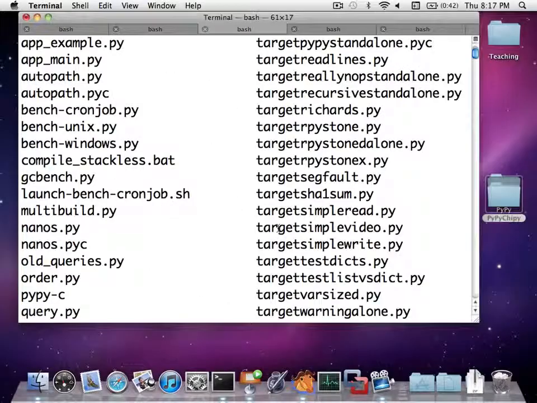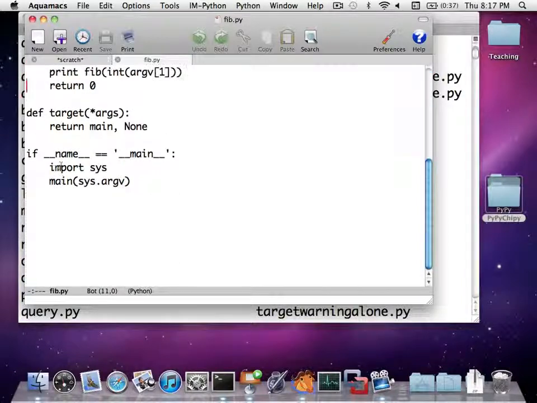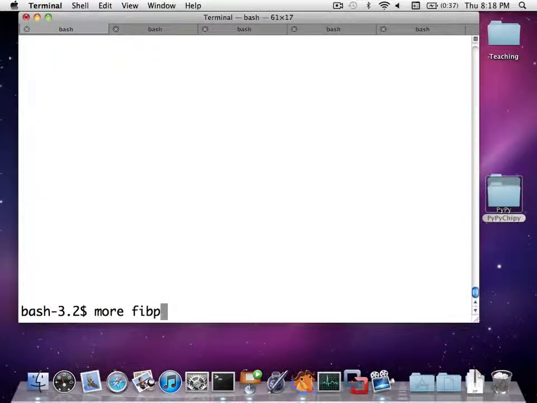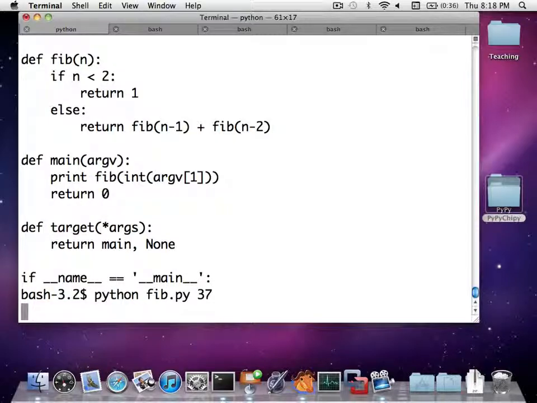Just as a sample, and this is the same example I did last time, this is what RPython looks like. It's essentially Python. If you look at the code, it's valid Python, and you can actually run it as Python. If you set it up as a main program, you can go into a directory. Here's your Fibonacci program. You can just run it and say, let's compute the 37th Fibonacci number. It'll take a while because it's pure Python, but it's just straight Python code.